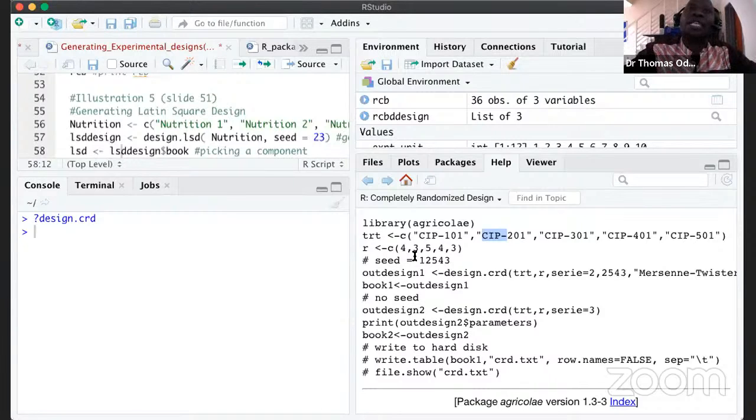So we are going to see that you can actually have blocks that have fewer experimental units compared to the number that you have.